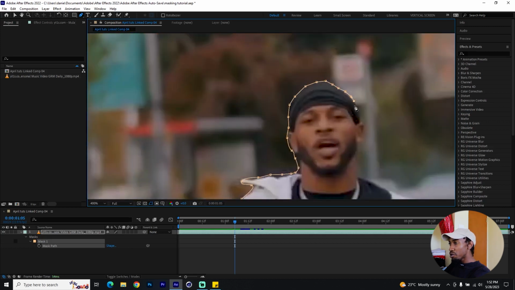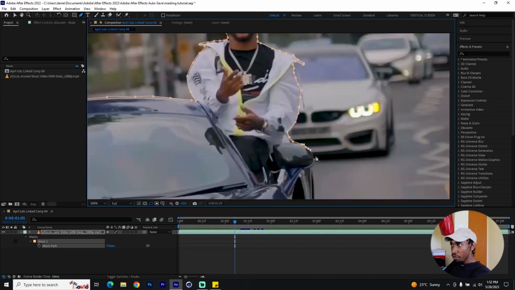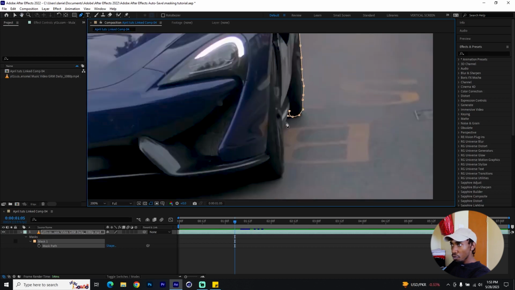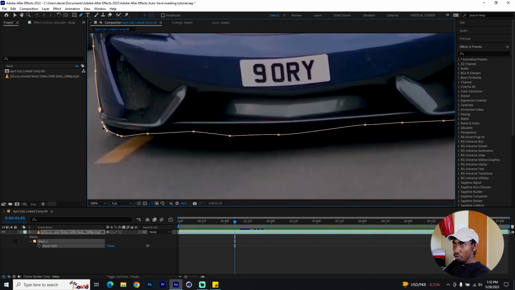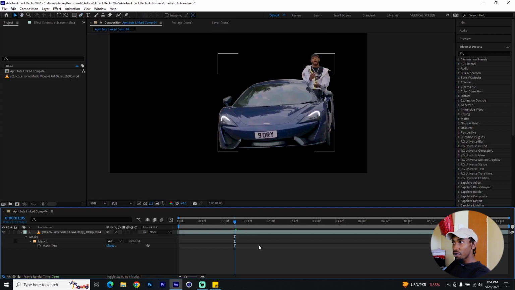What I usually do around the subject's face and head, I create as many anchor points as I can, just to be a little bit more specific. Connect that mask back again, come back to my selection tool, and now we can see what we've selected.